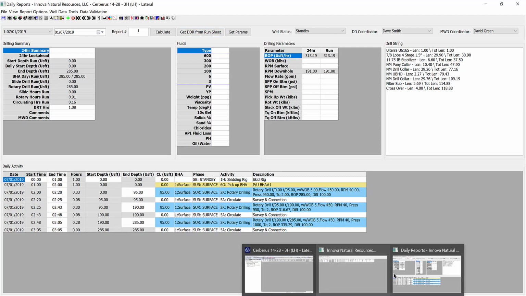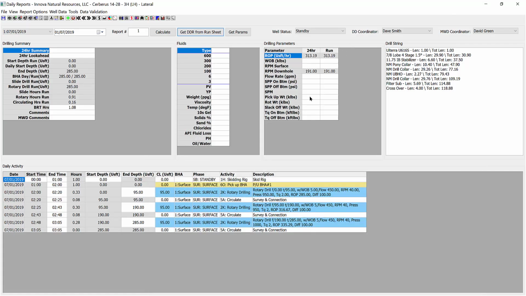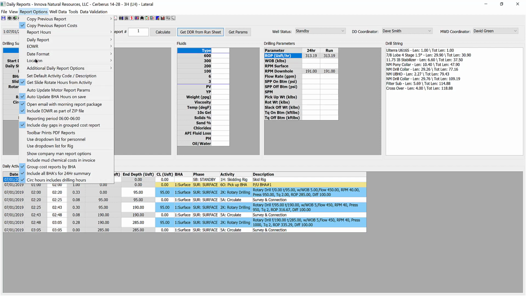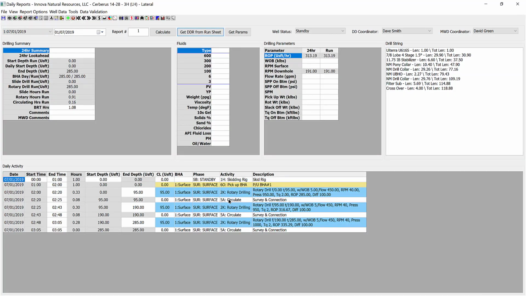Where we had the gap between our first lines of 0220 to 0225, that has been added in as a white line, and it's been given the activity 5A circulate and a description of survey and connection. Where that information comes from is in the report options, set default activity code / description. Any time gaps in your slide sheet, when they're pulled into your daily activity section, will be given this code and description by default. You can change that to whatever you like, but bear in mind, by default, it will be survey and connection.